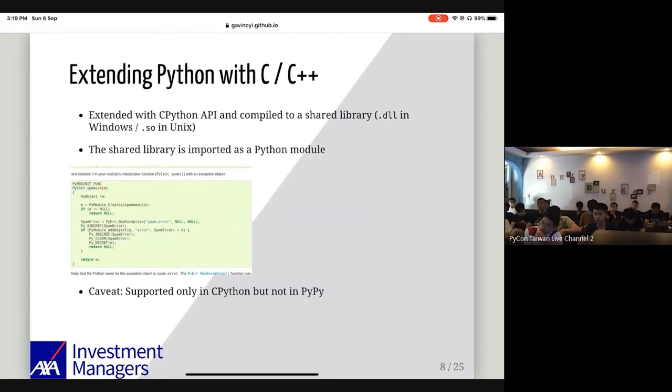So when people are keen on performance, they will go for extending Python with C or C++. You can see there's a page on the official Python website which tells you how to write C extensions. You can extend it by the CPython API. You just compile them into a shared library, which on Windows is a .dll, while on Unix it is a .so. When you run the Python program, they just import it as a Python module.